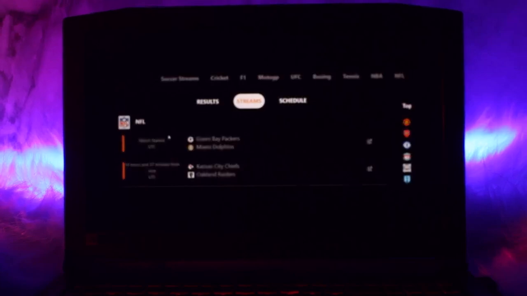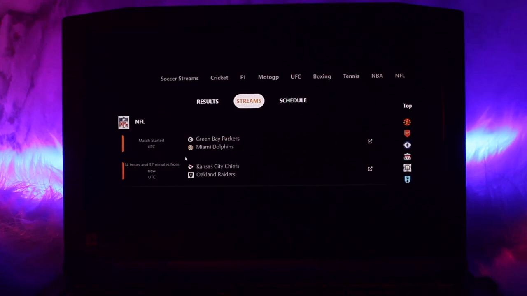So all you gotta do is just simply scroll down and then find the NFL match that you want to watch, and here you can click on schedule as well to see the matches being scheduled. So basically that's how you watch NFL games without cable through your browser.